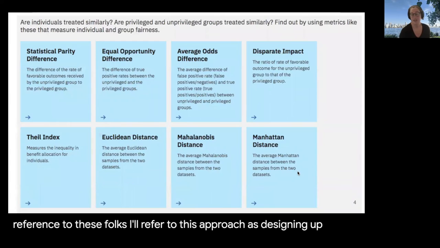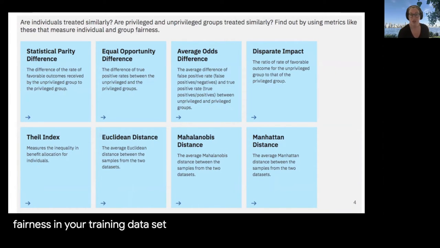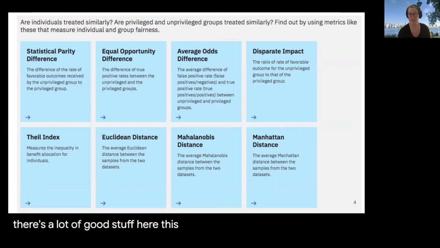Say you're a machine learning engineer who's realized there might be a problem with fairness in your training data set. So you go to a popular fairness toolkit. You scroll down to the section on fairness and are presented with this. There's a lot of good stuff here. This website has demos, videos, tutorials, code, everything you could need to implement a fairness mitigation in your project.